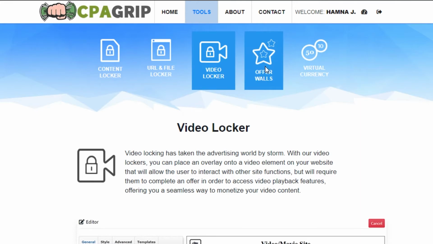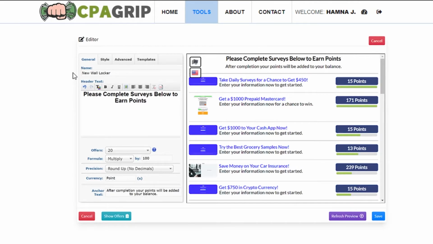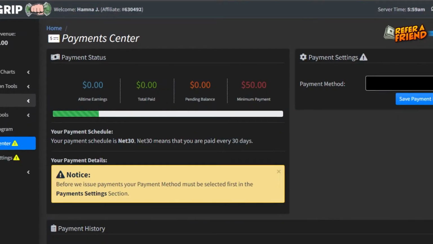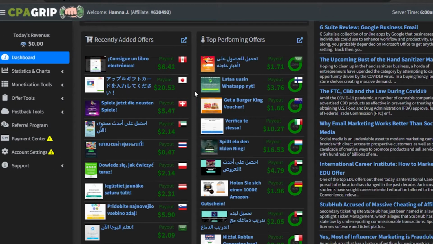Then we have offer walls. So this is where we get a lot of different offers, and we can just simply add that, okay, complete this survey and you will be getting 170 points. This is what happens on CPA Grip. Let me quickly show you here an offer wall. So you can see these are different offers, recently added offers and top performing offers.